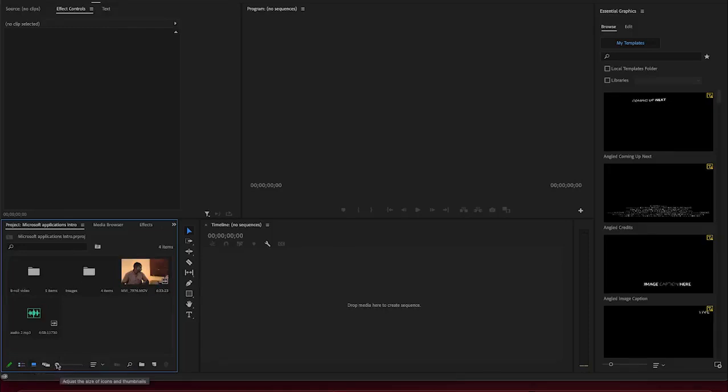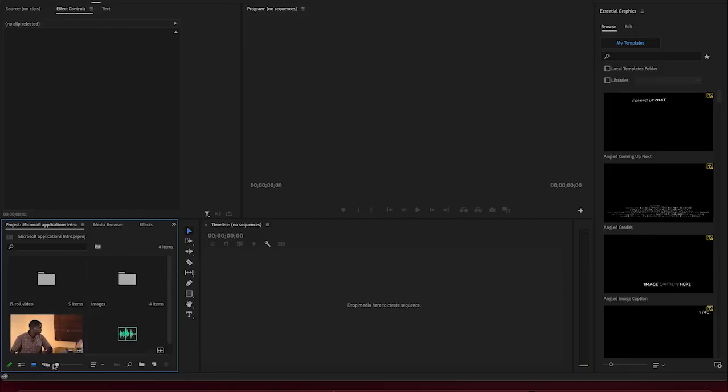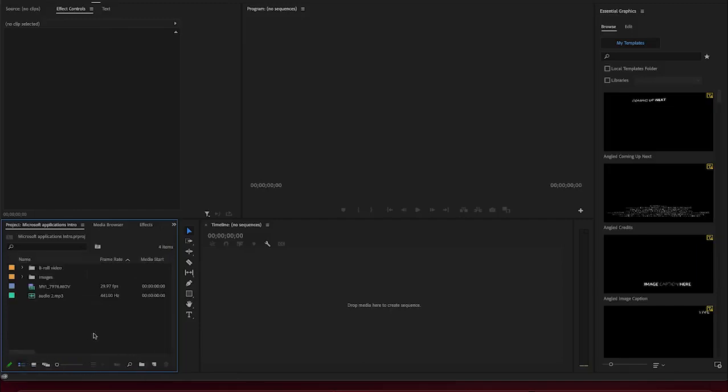You can increase or decrease the sizing accordingly. But for me, I prefer it to be in this list view, and then you can create a folder at any given point. You can create any folder. For example, you may want to create a new folder here.